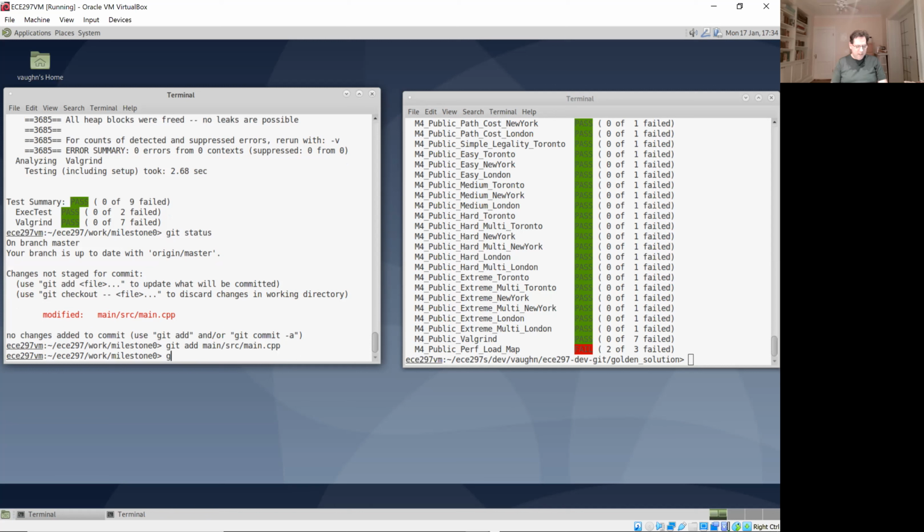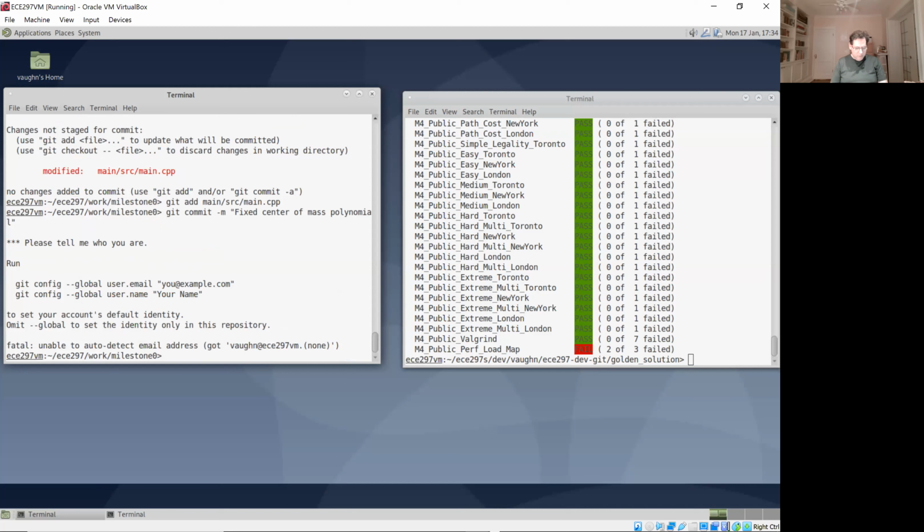So I just added it, and now I'm going to commit it. And I basically say I want to commit it with this message. So basically, fix center of mass polynomial. Whoops. Sorry, I did not try this in advance.